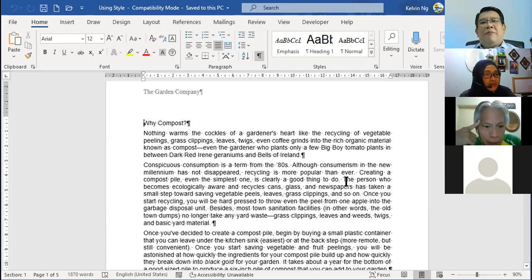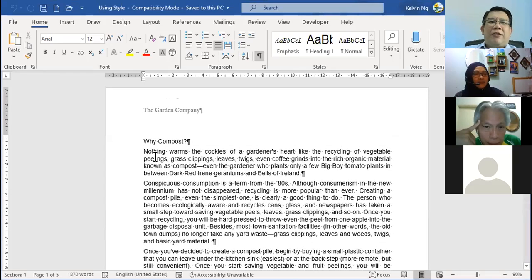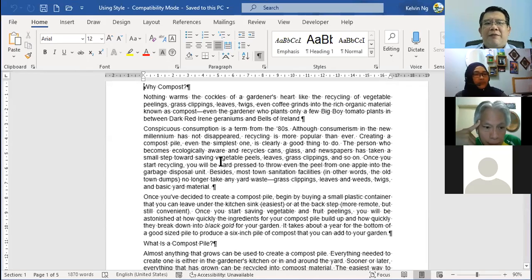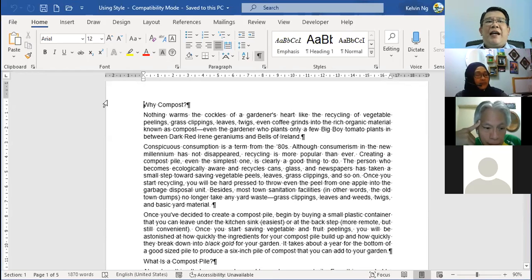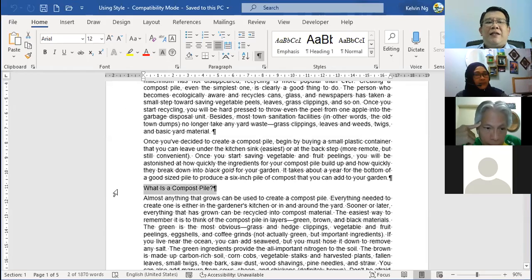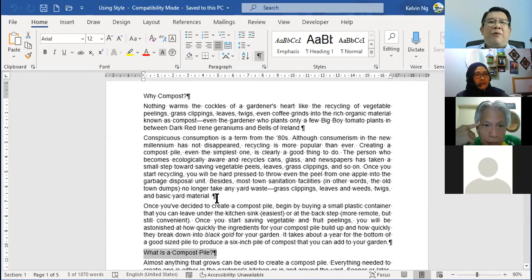Now, in this document, assume that you are writing an article about why compost and so on. This document is already done with about 5 pages altogether, and it has a few titles. I have here Why Compost as one of the titles. I'm sure you can see that, right? And I have another title here called What Is a Compost File. Now we're going to go through this one by one together.